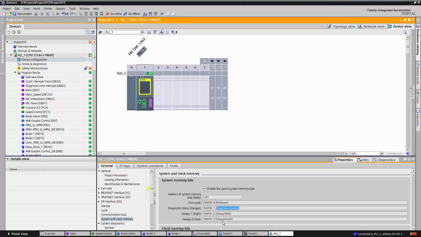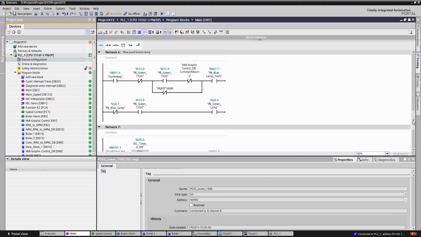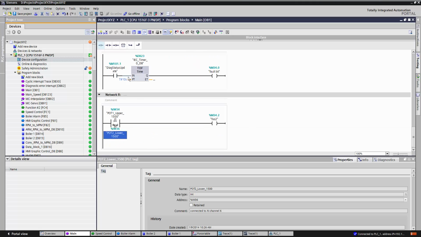Now, it will only go true for one cycle of the main routine. So if you are going to use this as a trigger, make sure that you're setting this up to run every cycle of OB1. Otherwise, you'll need to make a little rung in your OB1 routine like I did here, where I can stretch out that signal with an off delay timer.